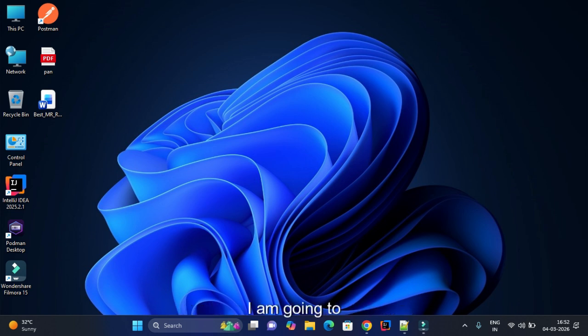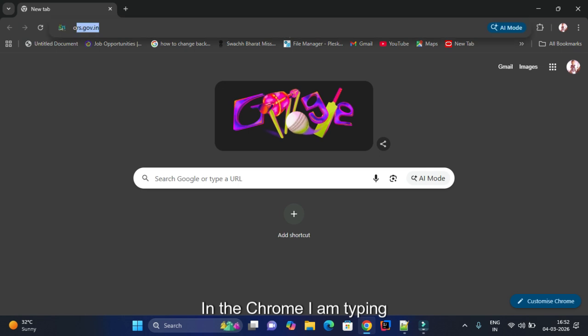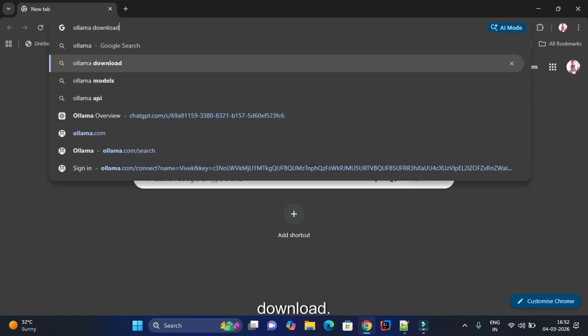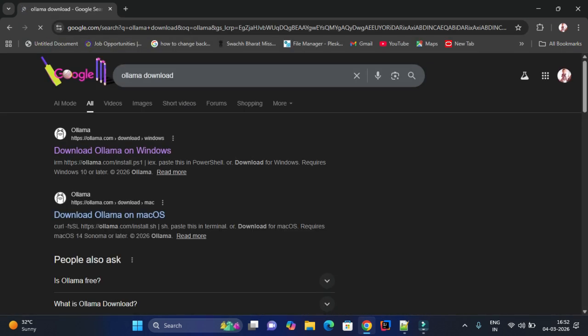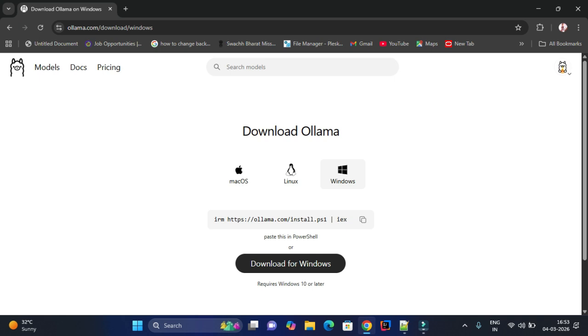So I am going to Chrome. In Chrome, I am typing Ollama download. In the results, you can see the ollama.com website, so click this one. Here, based on your system, you can download. I am using a Windows system, so I will select Windows and click download for Windows.